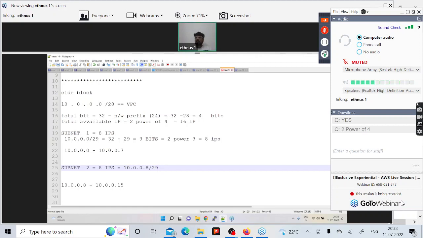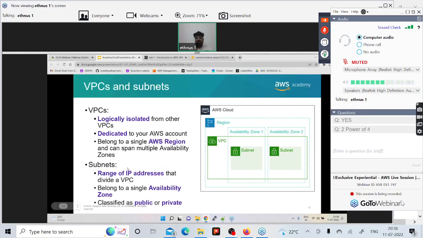Inside a subnet only, you are going to create the resources. A subnet is used to make all the resources isolated from each other. If you see the diagram, this subnet 1 belongs to availability zone 1, and subnet 2 belongs to availability zone 2. A single subnet belongs to a particular availability zone. You can have multiple subnets inside an availability zone also. So to isolate your resources inside your VPC, it is done with the help of subnets.